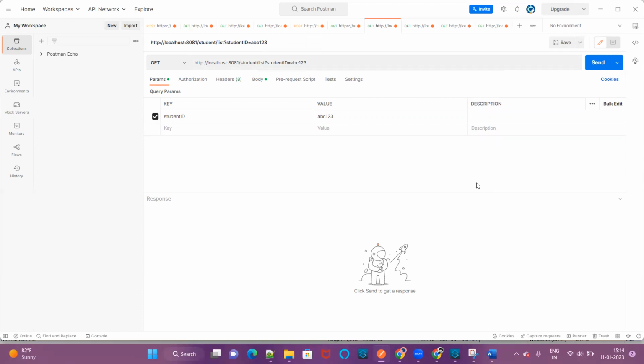Okay. So in the request header, what all things can you do? You can send a URI parameter. You can send a query parameter. This is just an example of how to send a query parameter and how to send a URI parameter. You can add headers also. What kind of a header?